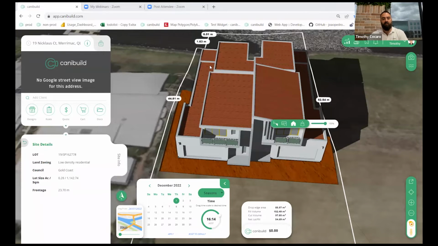Can you show split level homes in 3D? Yes, Grant, you can show split, single. What you can even do is, even if you're using the design option feature of Canibuild, where you can say, look, I want the grand al fresco, I want to extend the single garage to double garage, the 3D will actually 3D your design options.